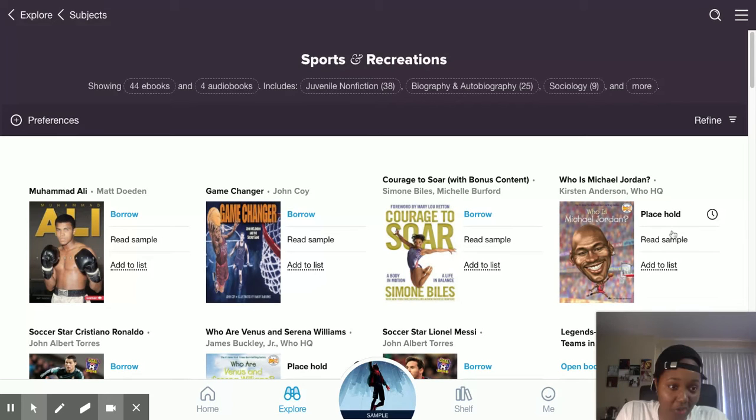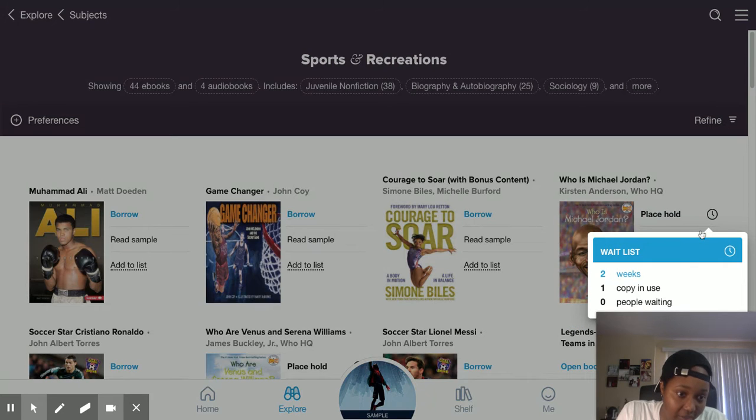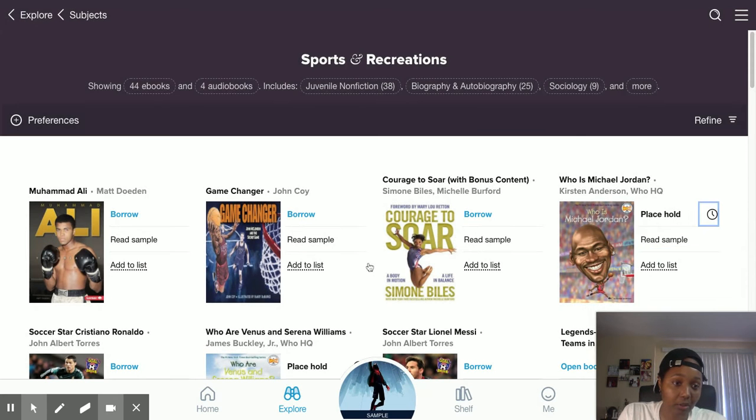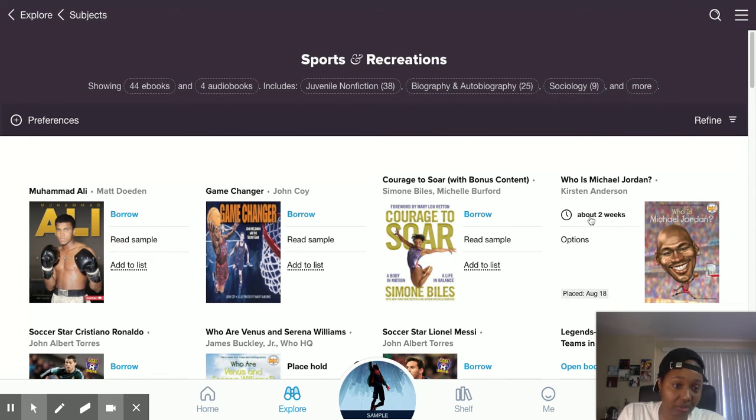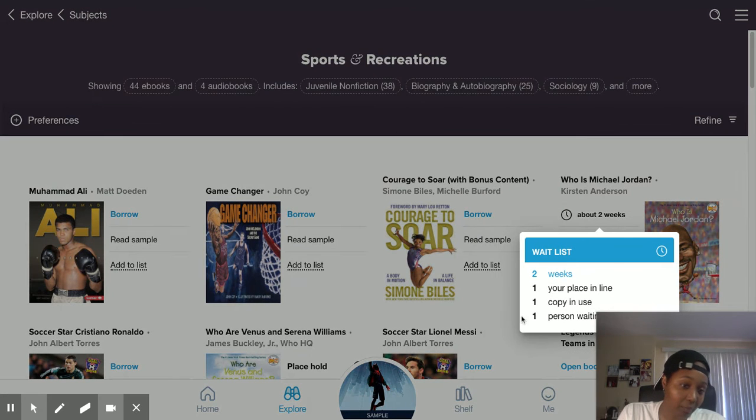So right now, I could place a hold on it. If I hit the little clock here, it tells me how long I'll be waiting. 2 weeks at most. If I get outside that 2-week frame, somebody else might get it. And if the person who has it already turns it in early, I can get it as well. Okay, so there's that option. So you would just place a hold on it. I'll go ahead and do that. And now it should tell me there's one person in waiting. I'm the person in waiting.